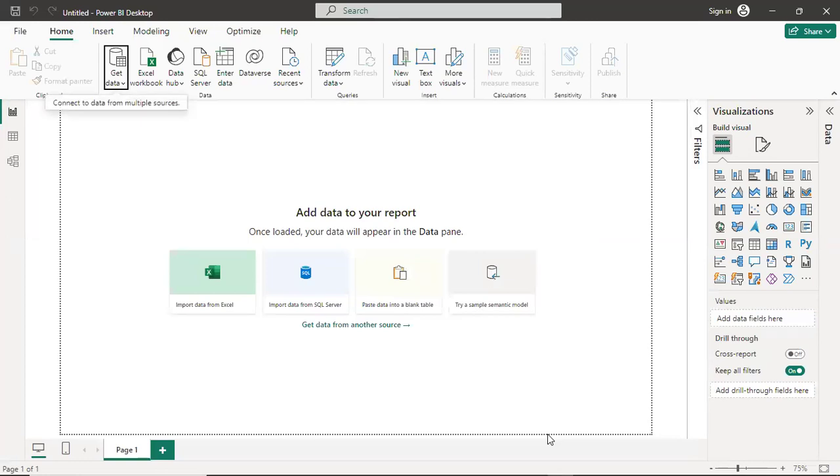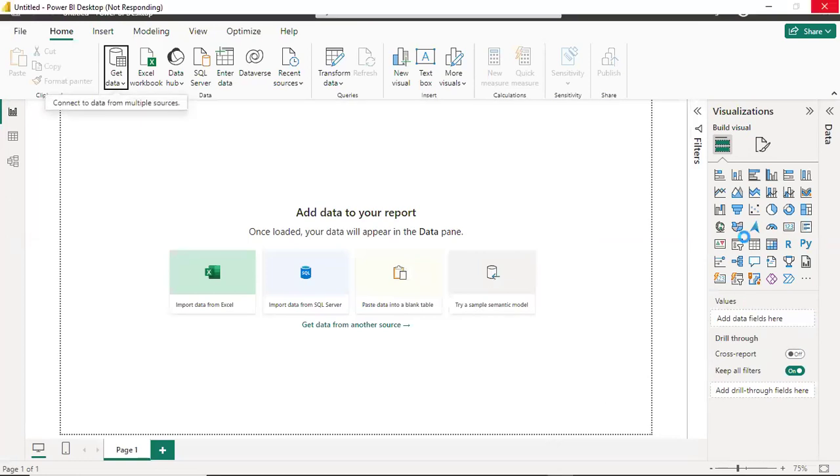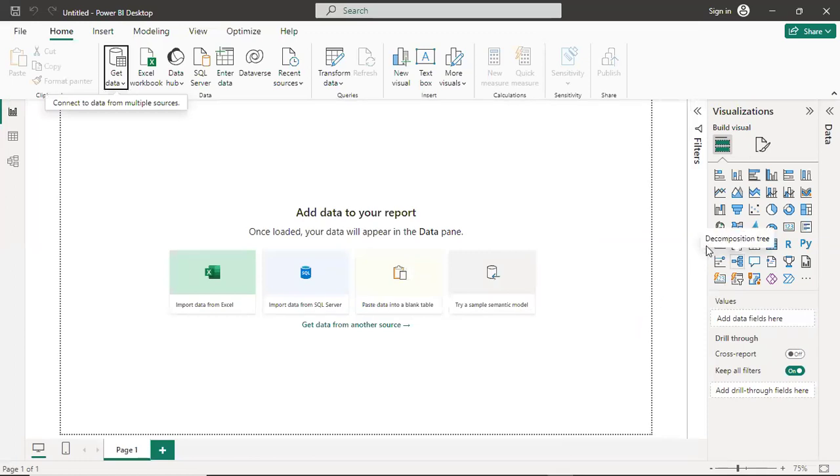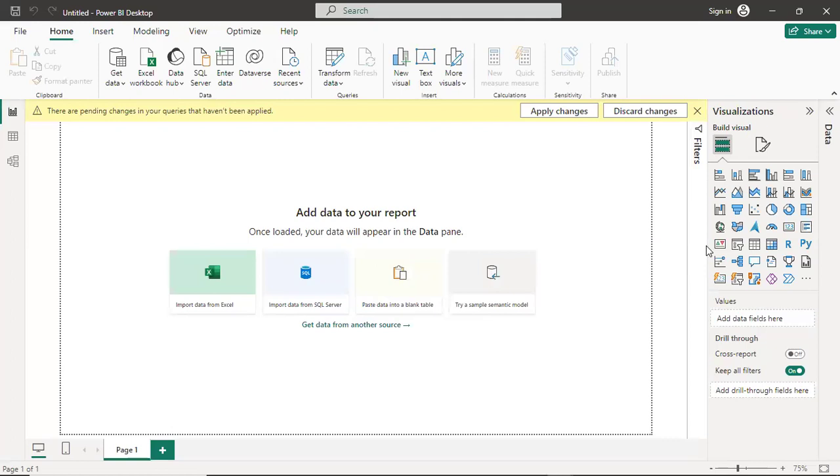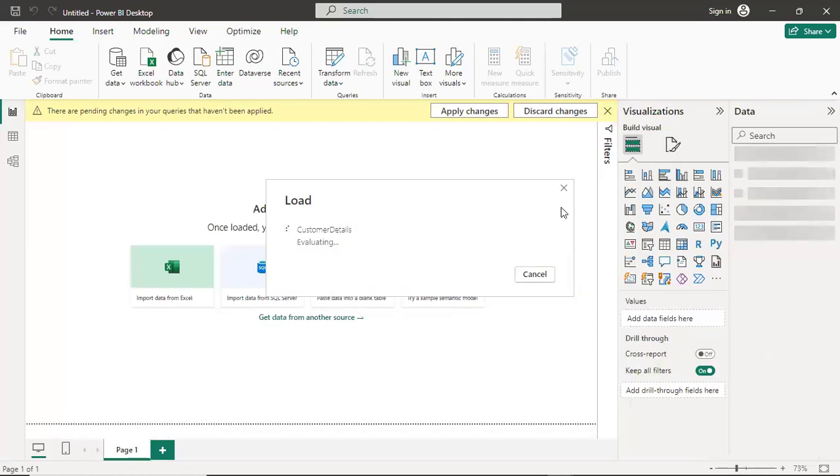You are not loading anywhere, guys. Power BI is not an ETL tool. Power BI is just for designing the reports. That's it. Power BI is not an ETL. Azure Data Factory is ETL, where you are loading. Within this tool, you are loading the data to check the reports and to design the reports. Power BI is not an ETL tool.